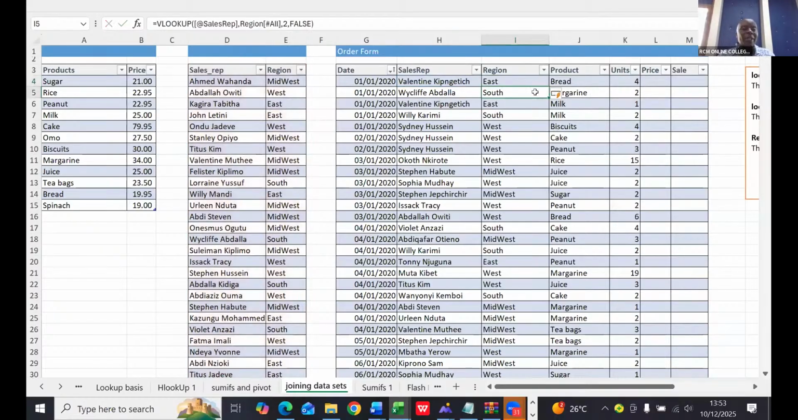Once you enter, you can see it has given you the region for Valentine Keepingateach. They have given us the regions which you wanted to get. Please listen, I'm sure these are a bit tough, so I have to repeat again. Look at this one here. They have given you bread, but they haven't given you the price. They want you to get the price.